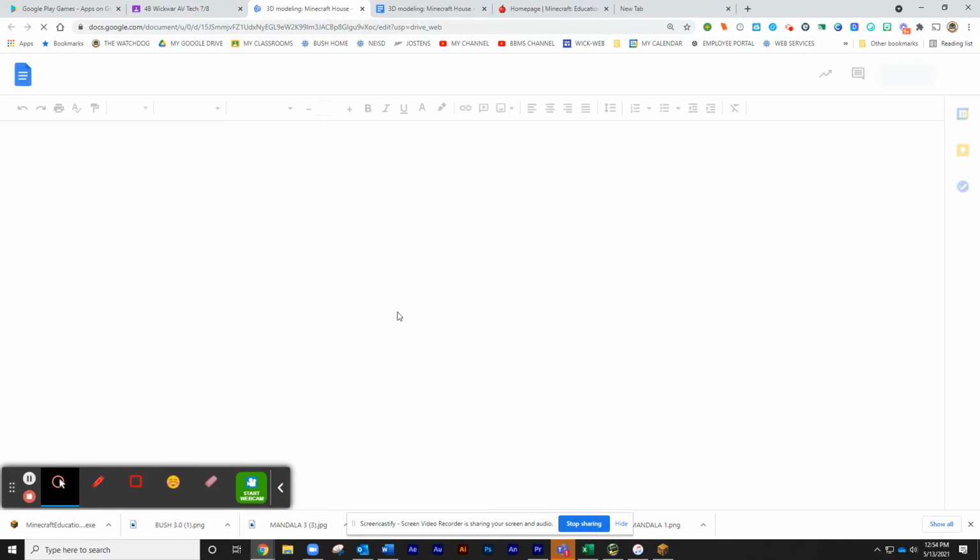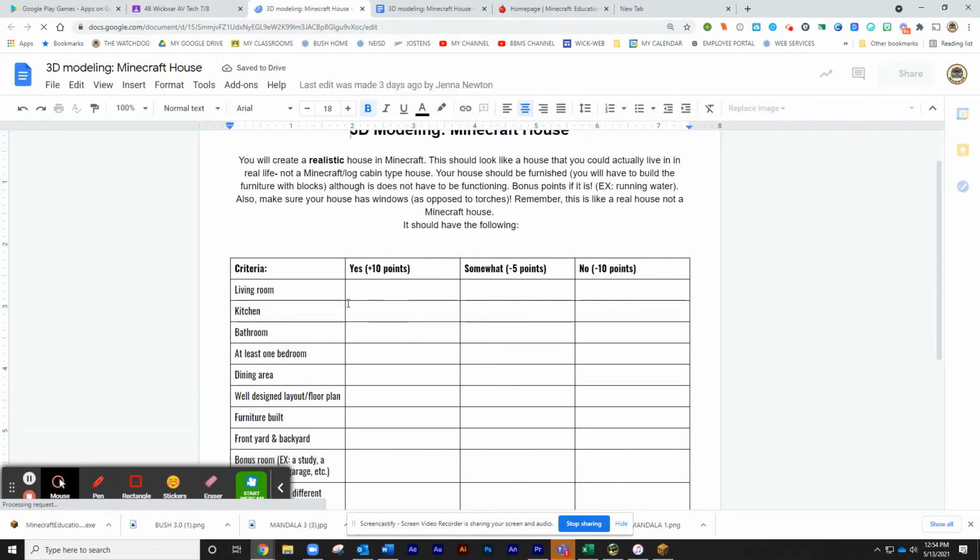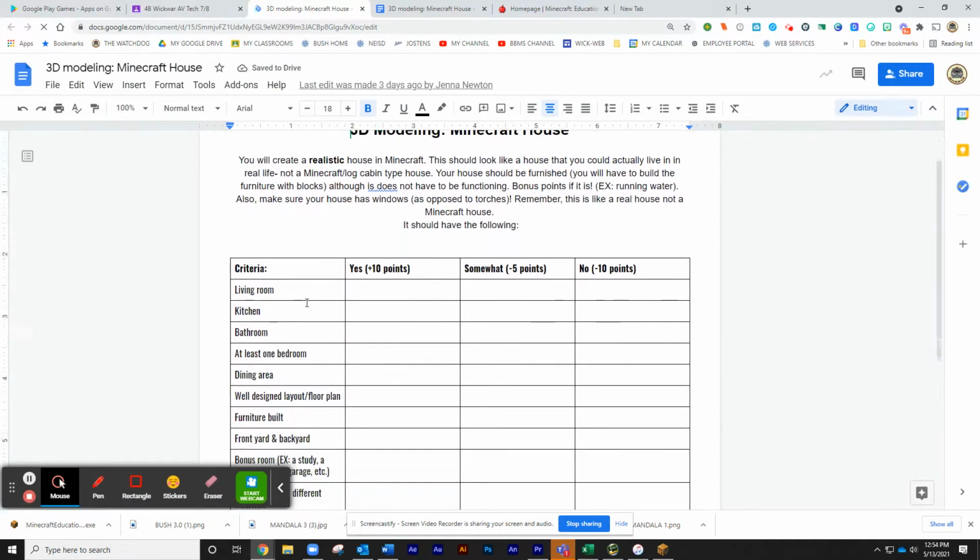So I'm going to open up the rubric. This is kind of what it looks like. You need to go ahead and build yourself a realistic house. Try to make it look like the house that you actually live in real life, not a little cabin house or log cabin. Your house should be furnished. You will have to build the furniture with blocks, although it does not have to be perfectly functioning. There are bonus points if you can make running water and stuff like that.